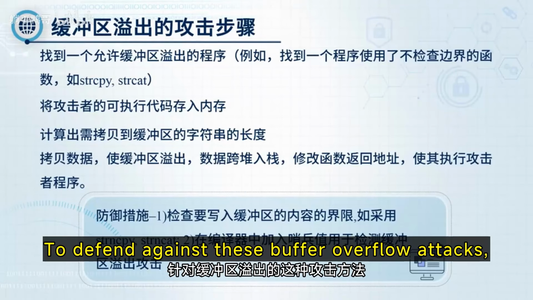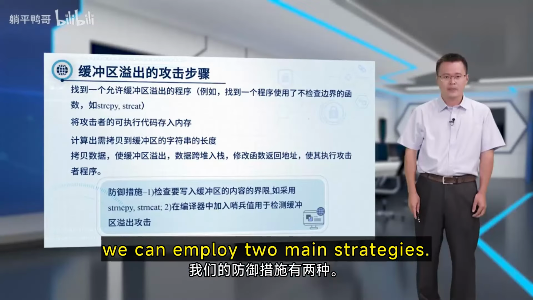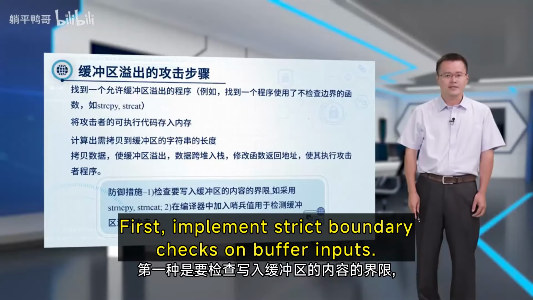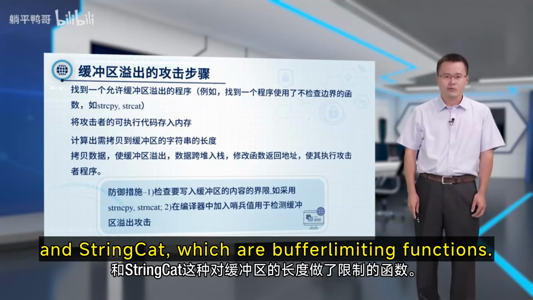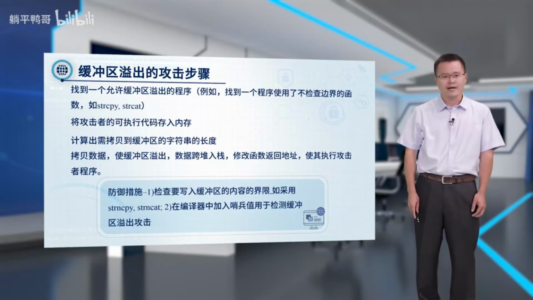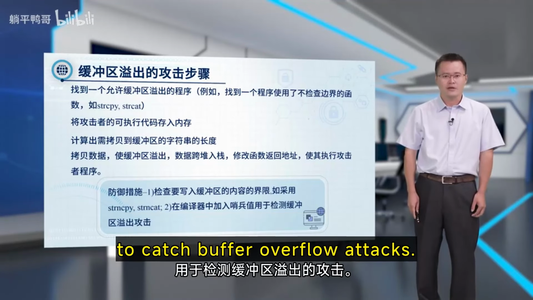To defend against these buffer overflow attacks, we can employ two main strategies. First, implement strict boundary checks on buffer inputs. For instance, we should use string copy and string cat, which are buffer limiting functions. Another approach is adding sentinel values in the compiler to catch buffer overflow attacks.